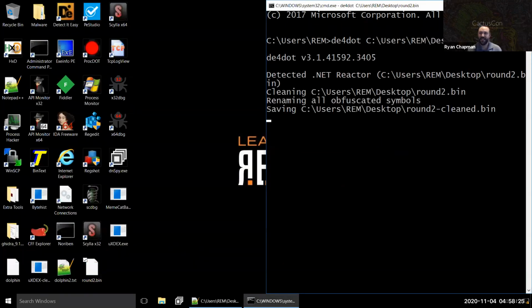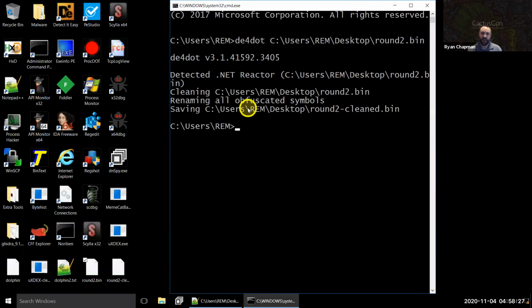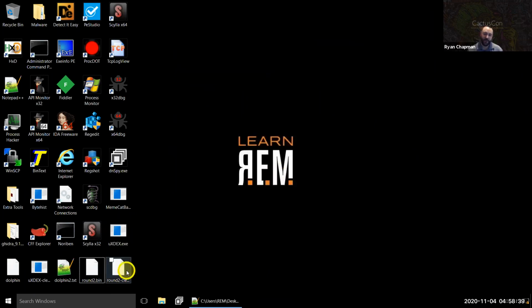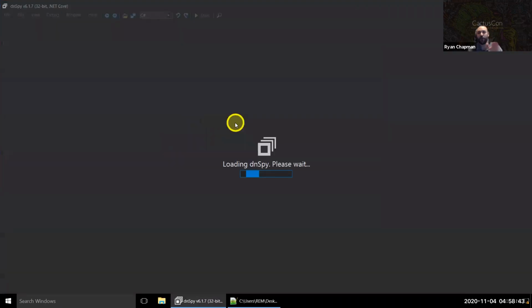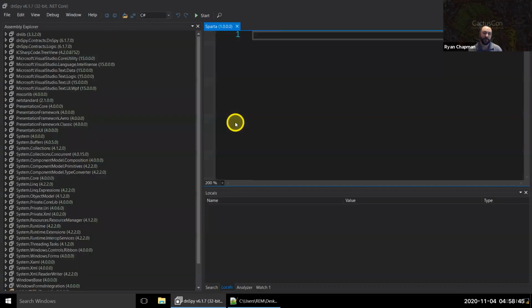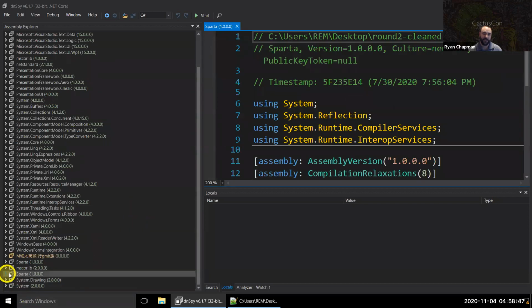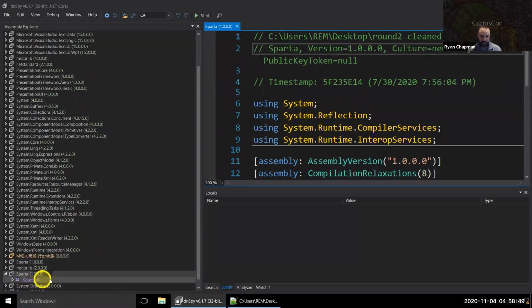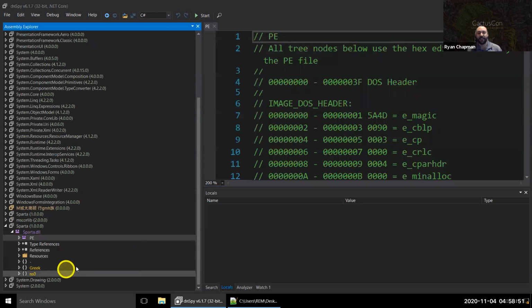I love this. Round one was obfuscated with an unknown obfuscation utility, but this one is very well known. It goes, oh, that's .NET Reactor. I got you. Don't even worry about it. So now we take round two clean, drop that onto dnSpy, and it's all cleaned up and ready for our further analysis.